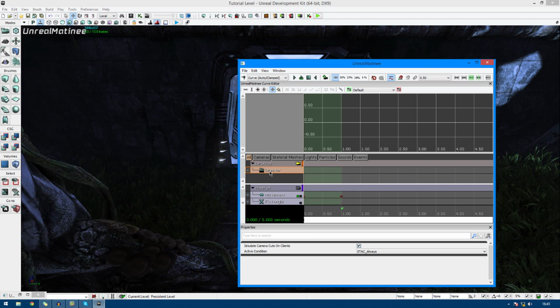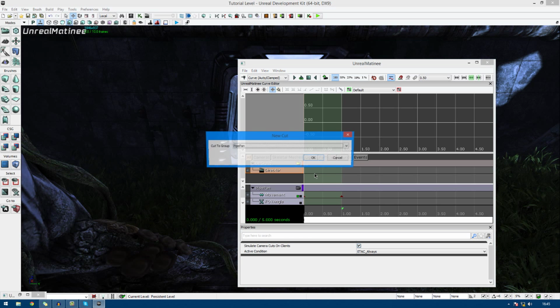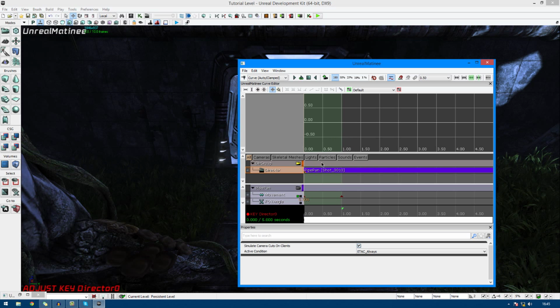Now with the director track selected, just press enter and then choose the camera group which you want it to switch to. Pretty simple really, and you'll get this little colored bar, and you can add numerous of these if need be. For example, if you want to switch between numerous camera actors in your scene.